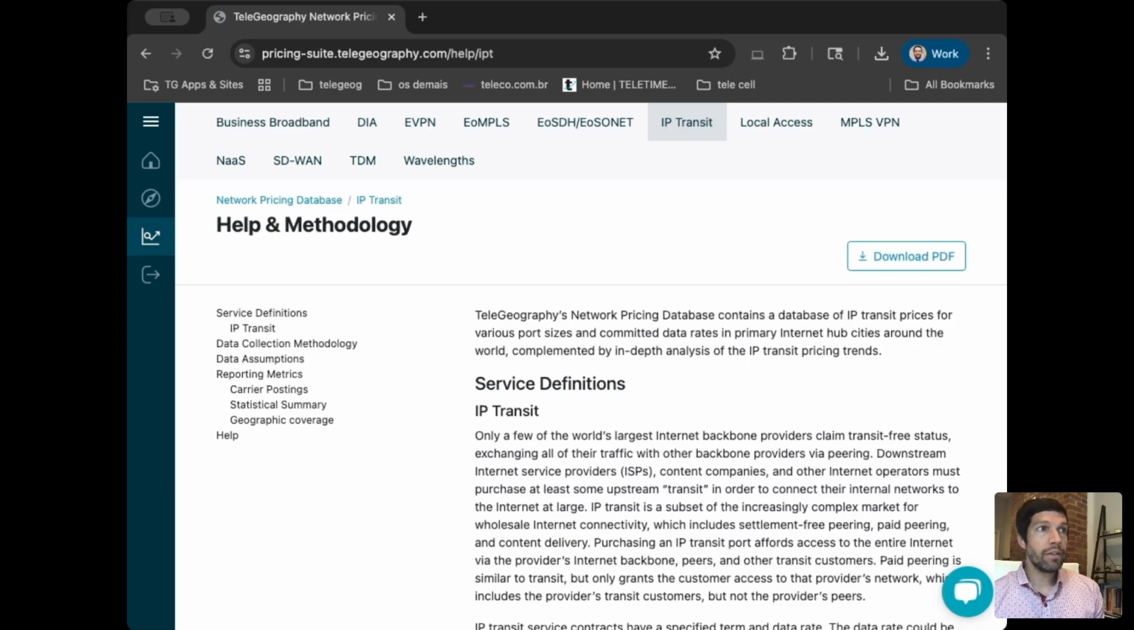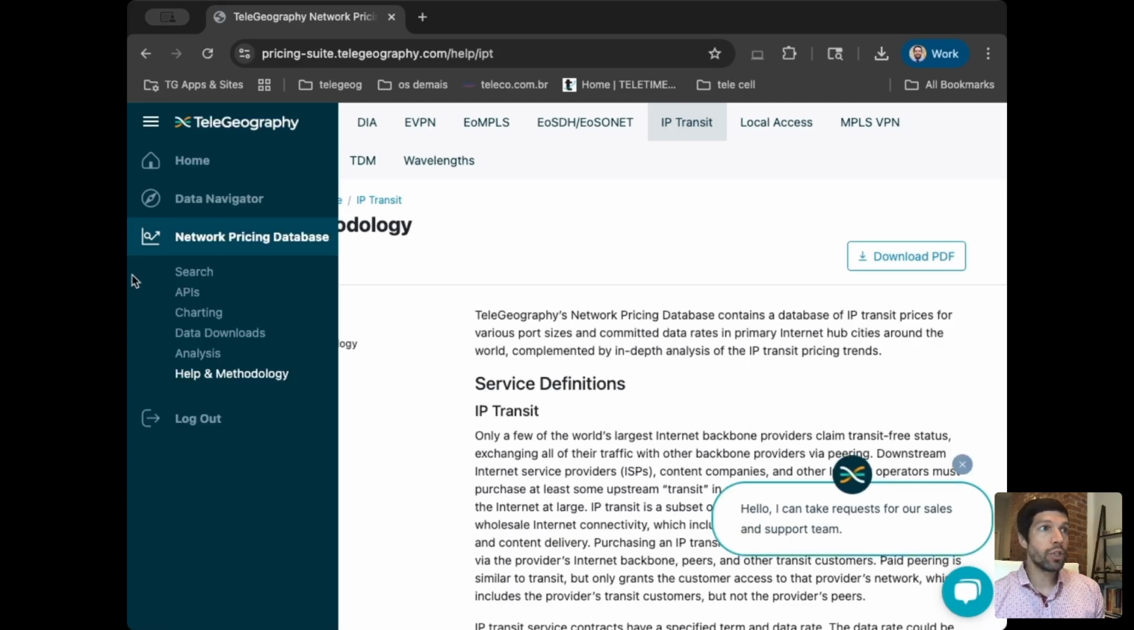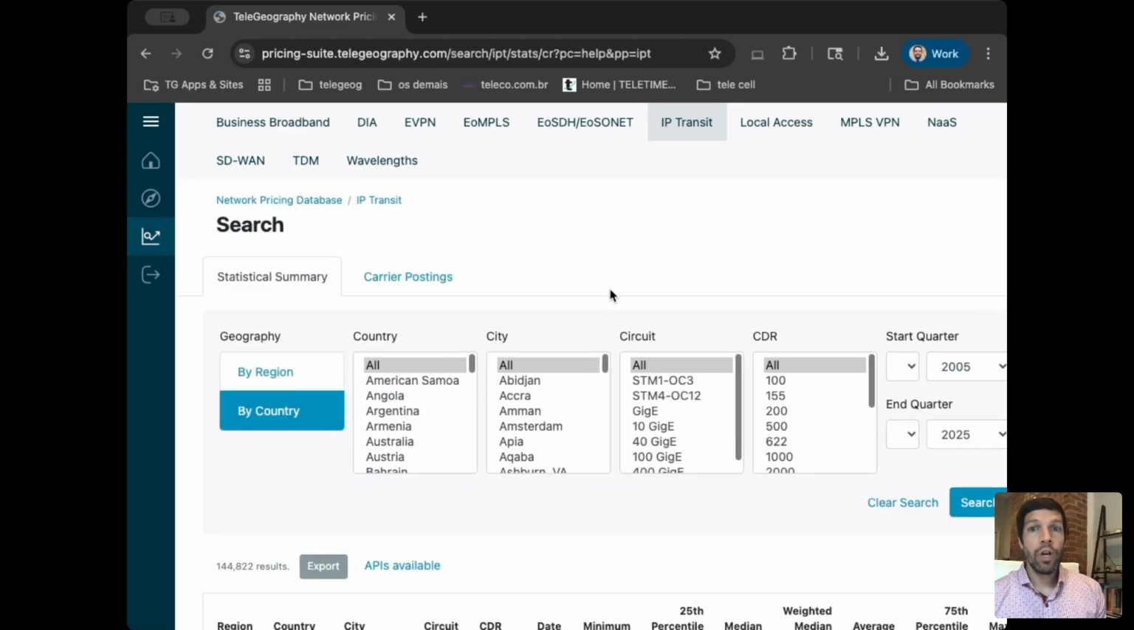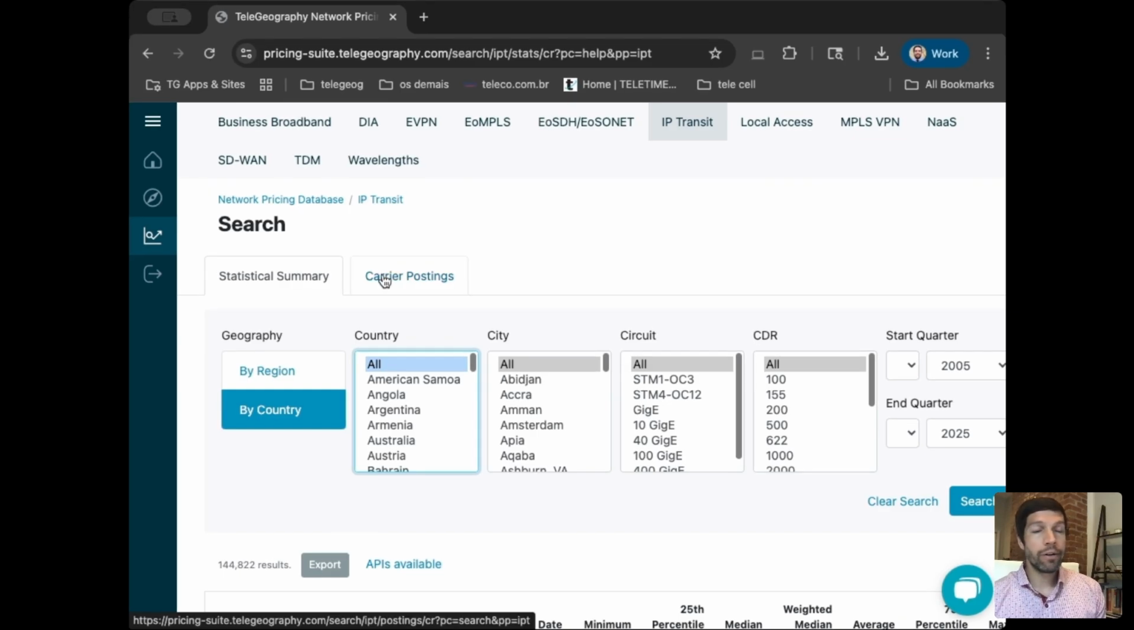On the left-hand side of the screen, click on Search underneath Network Pricing Database. On this page, you can choose what country and cities you want to search, specify the circuit types you're interested in, filter by CDR, and narrow down a time frame for results. You can see IP transit prices in one of two formats, Statistical Summary or Carrier Postings.